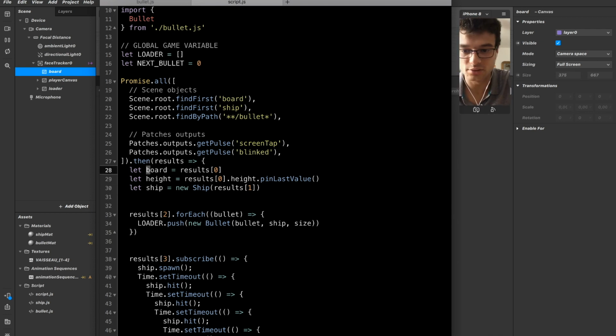And then I don't need to call, let's make this clearer, I'm calling board here. Board.height.pinLastValue. Okay, so now I got my height, and then I can pass the size. Sorry, this is actually not it. This is the height, but I didn't need the height here. Actually, I need the size of the bullet.